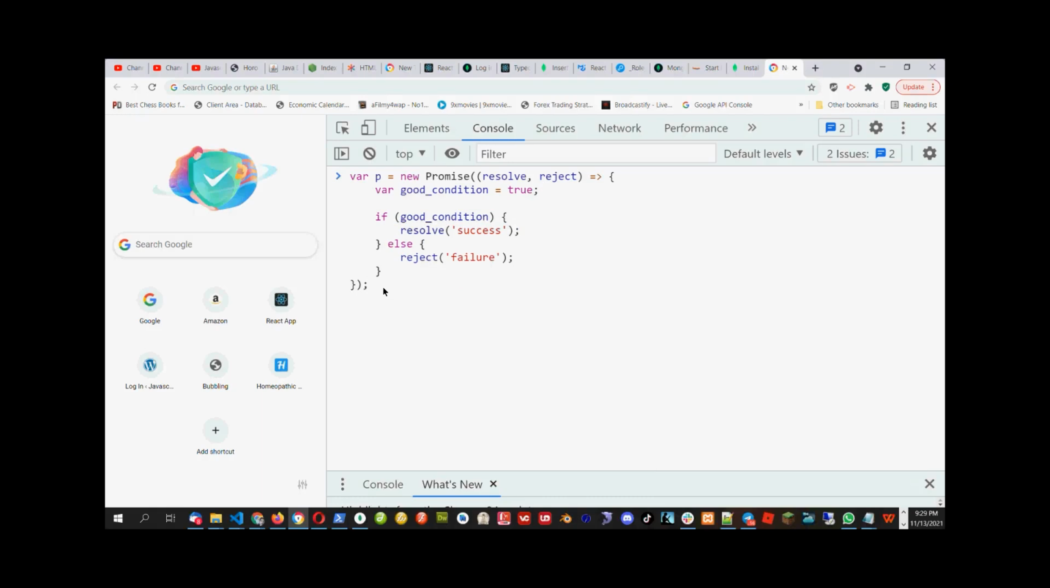Now if I run this promise by saying p.then, here I will pass an arrow function with data. What do you think? What will come in the data? What will be displayed in the data? It will display the success.